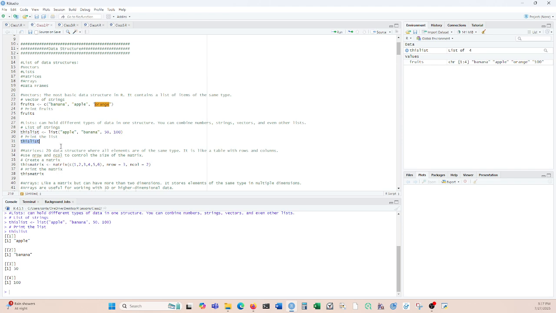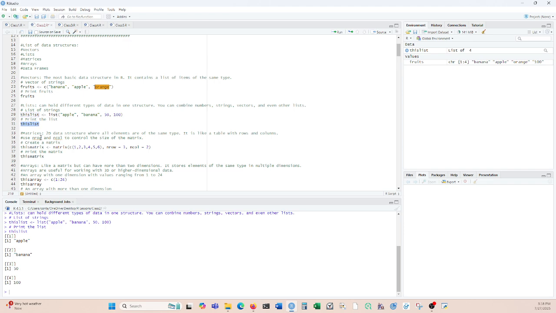Matrices are 2D data structures where all elements are the same type. It is like a table with rows and columns, so think of an Excel spreadsheet. Use nrow and ncol to control the size of the matrix, so what the dimensions are, how many rows and how many columns you want.